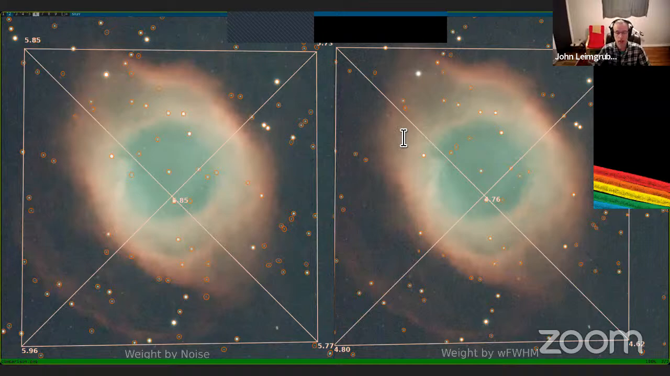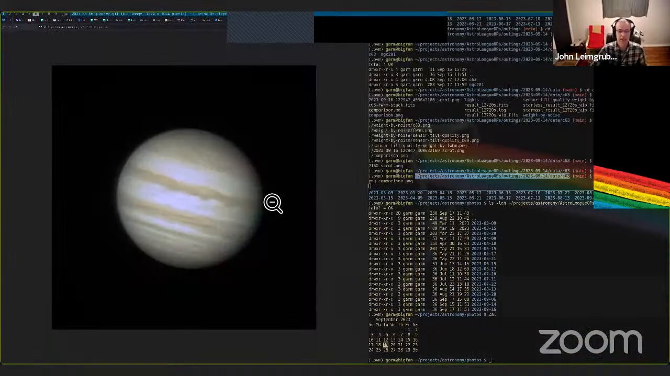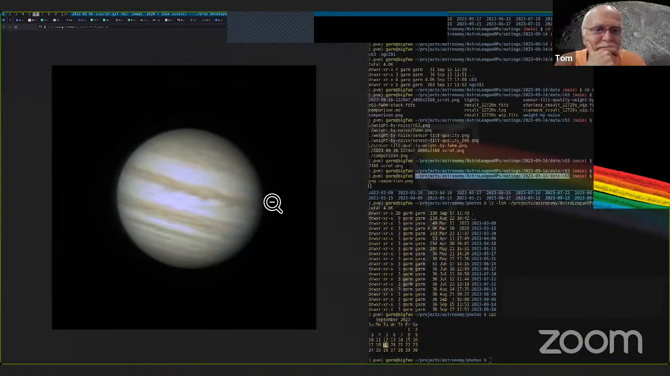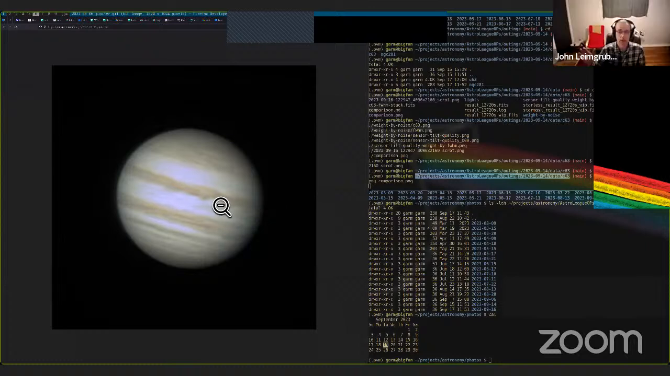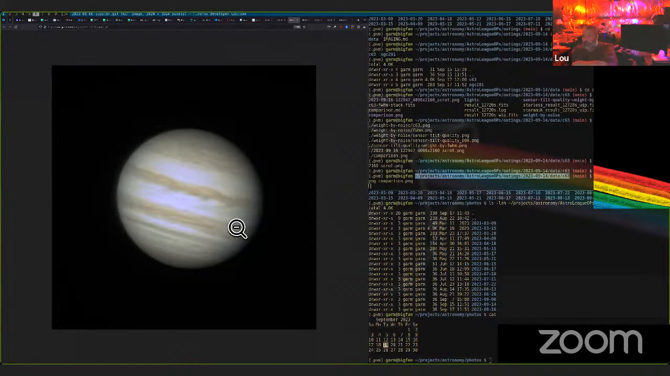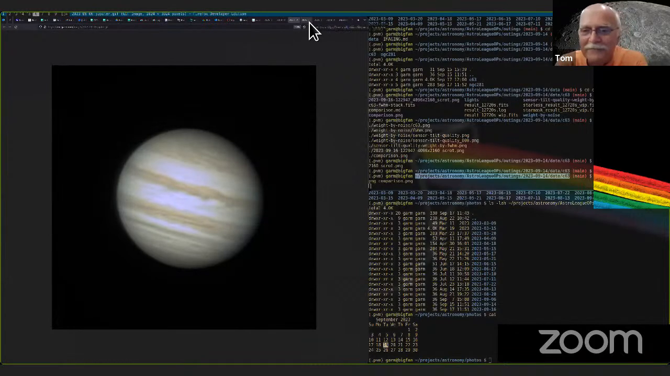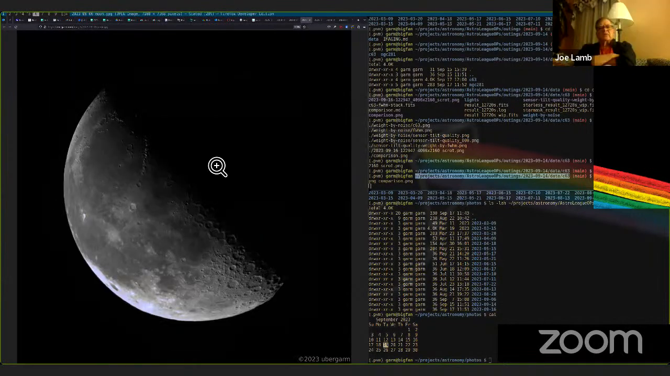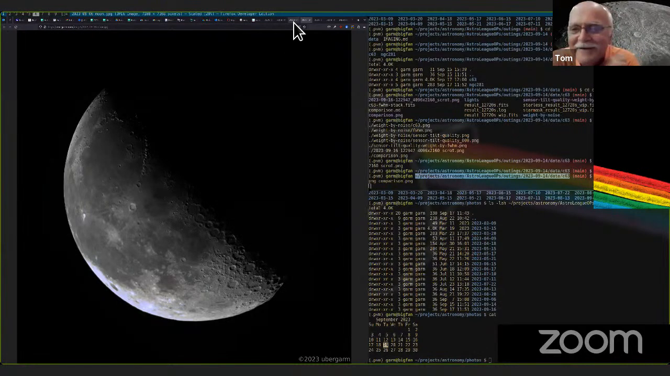Speaking of shooting low, Jupiter. 10,000 frames, best 25%, and they're 5 millisecond exposures. So I was shooting 200 frames per second. Wow, look at that. So you got a planetary shot. That's really great. I thought you were a deep sky guy. That was a good shot.